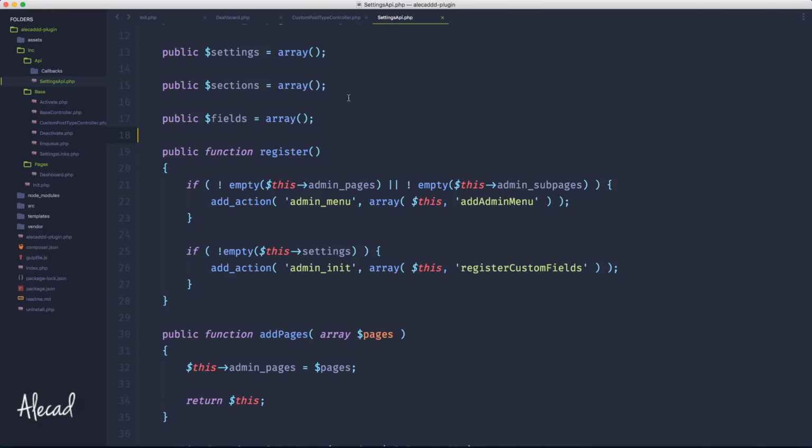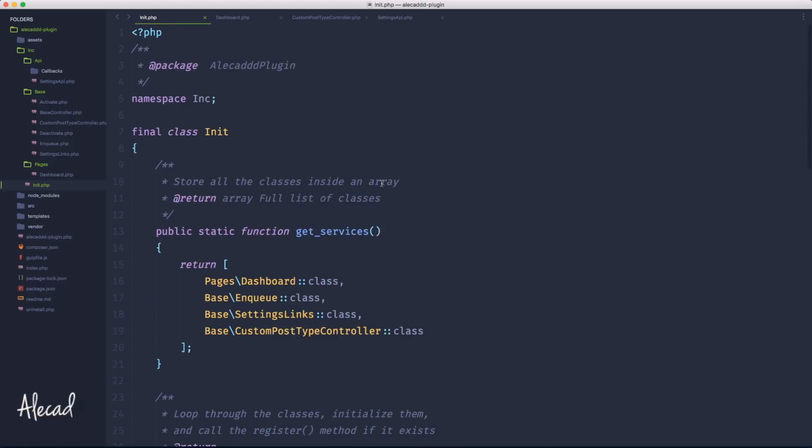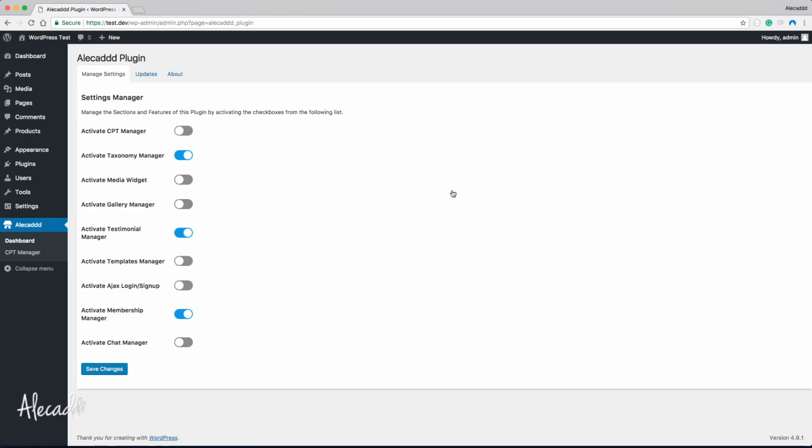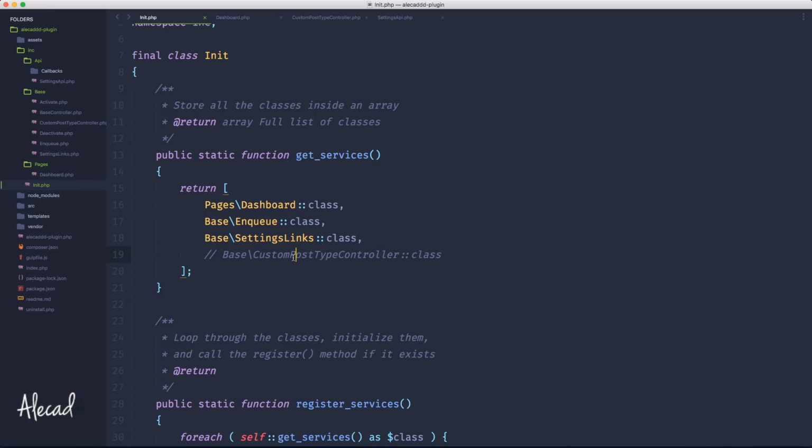And just as a test, let's go inside the init and comment out the base custom post type controller class. Commenting that out will cause the subsection to disappear, because we are not generating the custom post type manager subpage and the actual custom post type manager. Perfect. So that's what we want to do today. Whenever we activate or deactivate this and we save our settings, we want to activate or deactivate the custom post type manager class dynamically. So let's do it.